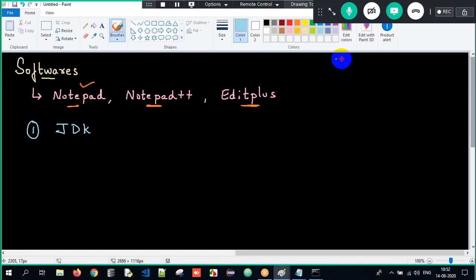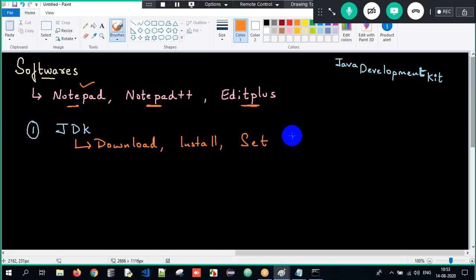What is this JDK? JDK stands for Java Development Kit. I will talk about it in much more detail later. But as of now, what are we supposed to do? We are supposed to download JDK, install JDK, and set the path. So it's a 3-step process. You have to download, install, and set the path for JDK. And this is a .exe file. Exe file meaning executable file.